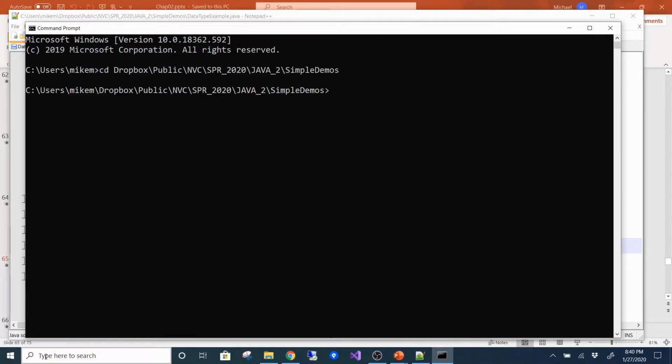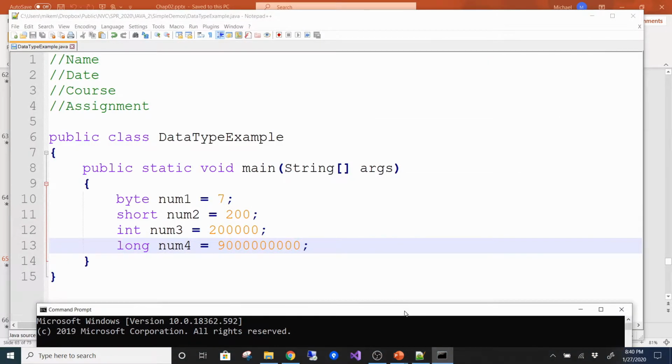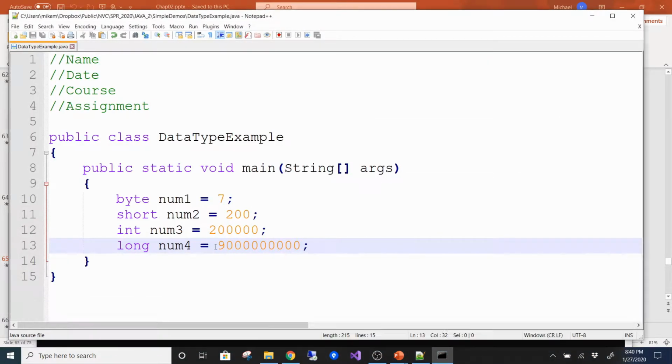All right, so I'm going to compile the one file that I have in here. All right, so Java's upset, okay? The reason why Java's upset is because whenever Java sees, and this is something that's different amongst different programming languages, Java's going to see this number, okay?